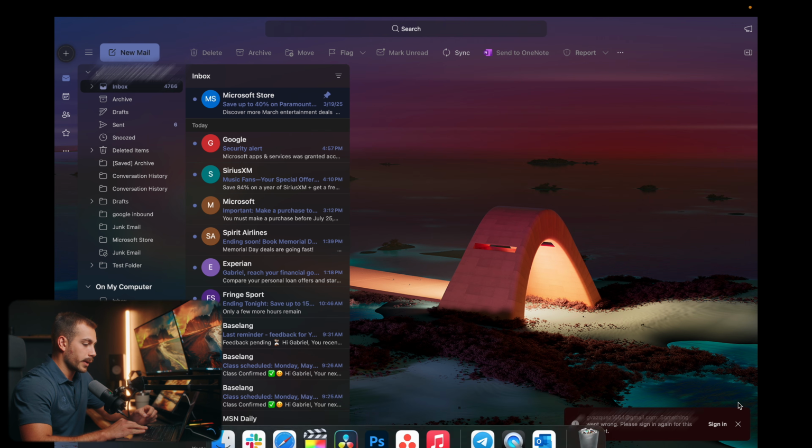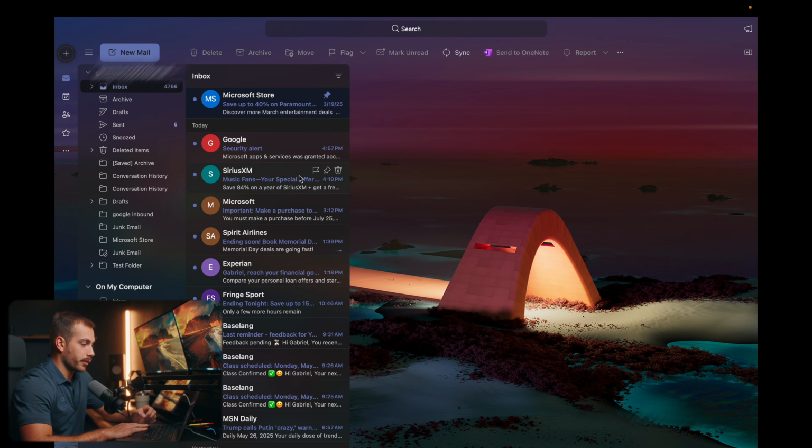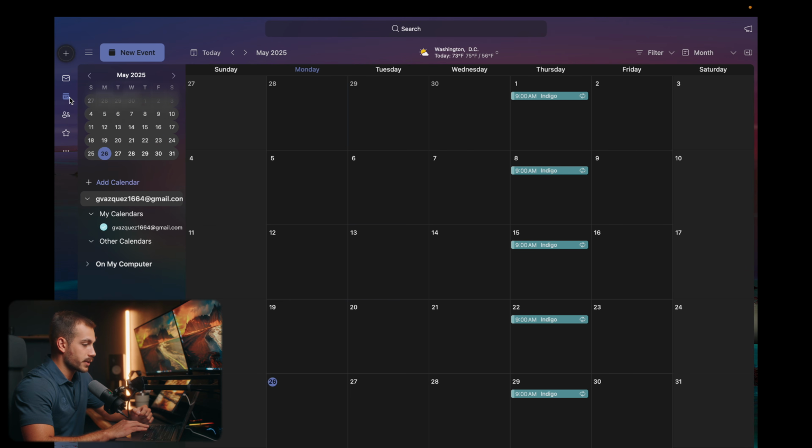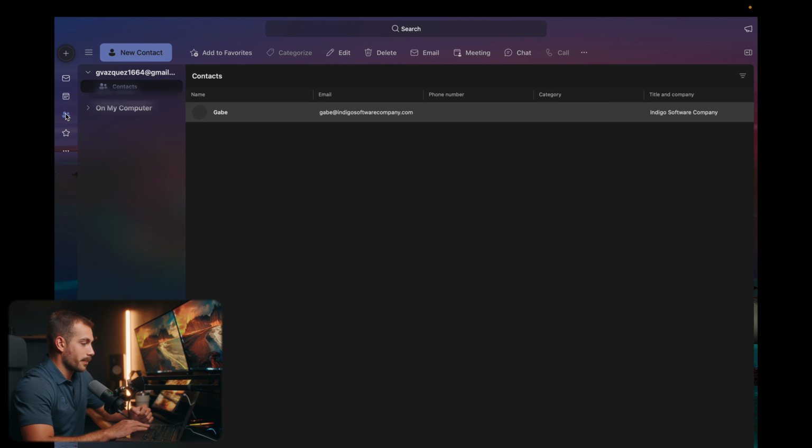So fairly quickly, it started to sync all of my emails. Let's go ahead and start walking through how we can navigate this application. On the very left-hand side, we have our navigation pane. This is going to give us our mail section. Below that, we have our calendar section. Below that, we have people, basically contacts. And then below that, we have inbox, drafts, or archives. So this is our favorites section. And below that, we can access to do and notes.